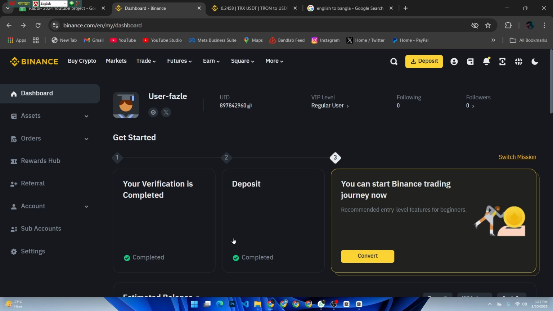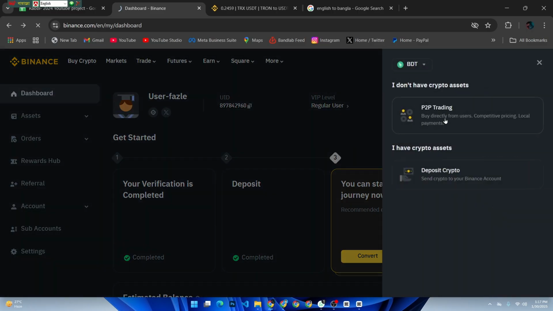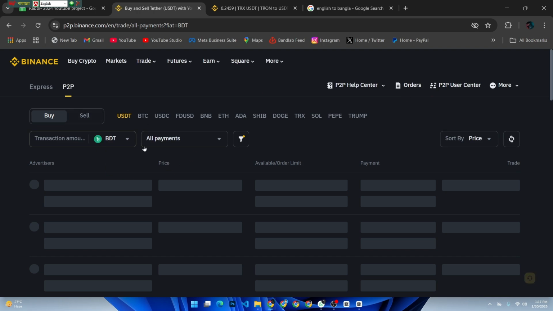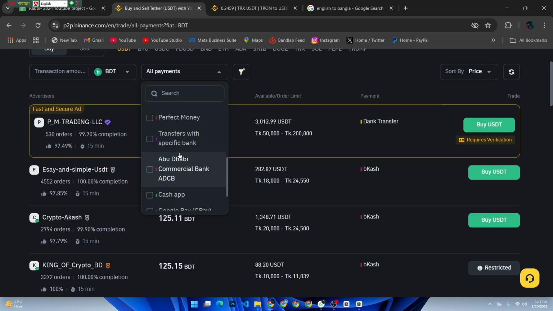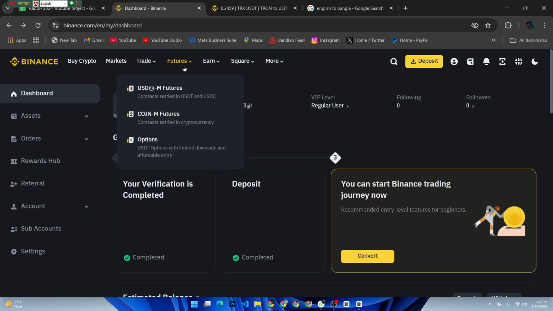First of all, open your Binance app and log into your account. Now, if you don't have USD in your wallet, go to deposit and add funds via bank transfer or card. Now, go to trade section and select convert.